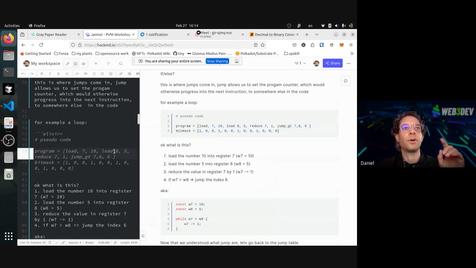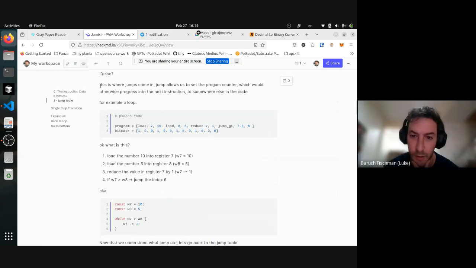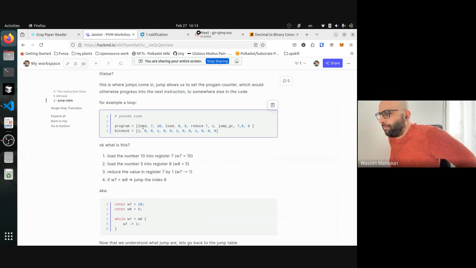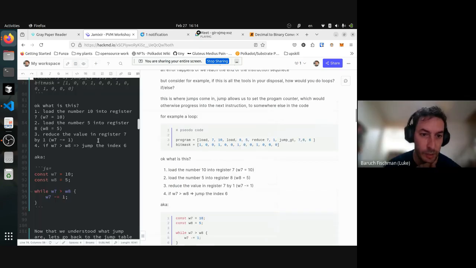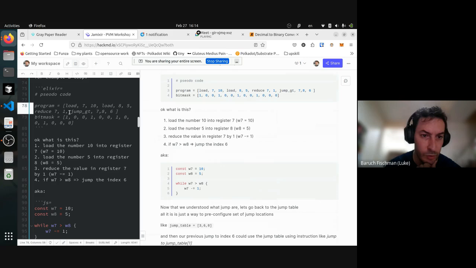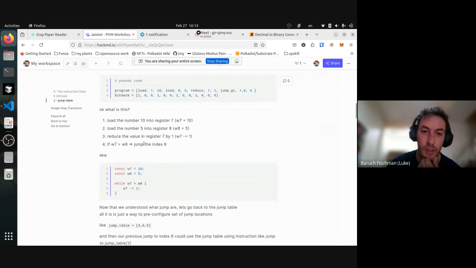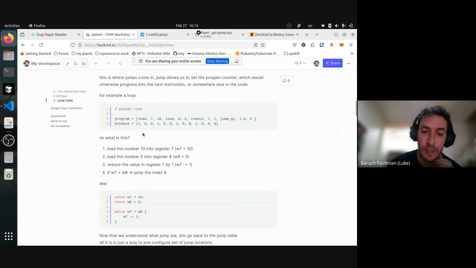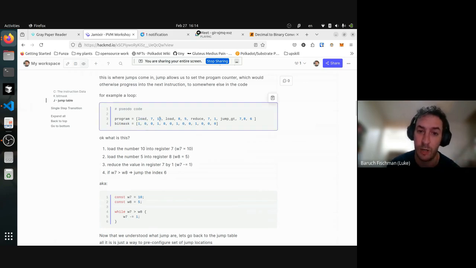Okay, so the same goes for reduce. Same thing for reduce, correct. So the bit mask says: this is an instruction, these are not an instruction, not instruction, instruction, not instruction, not instruction, instruction, not, yes, not.